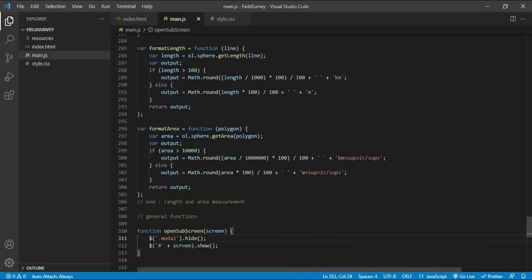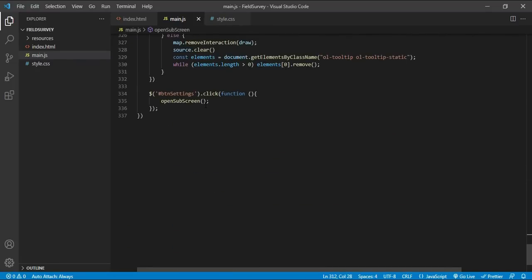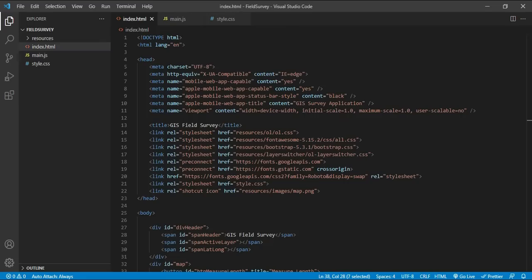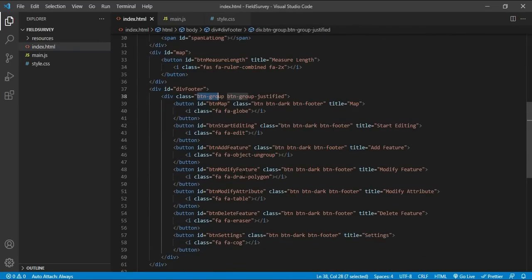So by calling this function, I have to provide this input parameter, which screen I want to open. So here I'll specify that parameter. I will call it div settings. Now we have not defined div settings, so let us go to the HTML part. Let me save this, and I am going to HTML, and here we will define div settings.